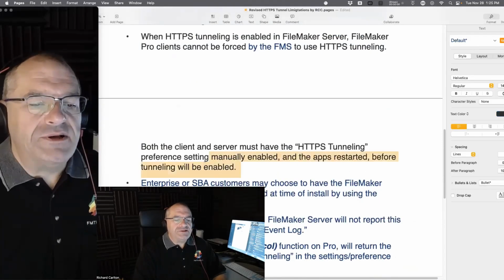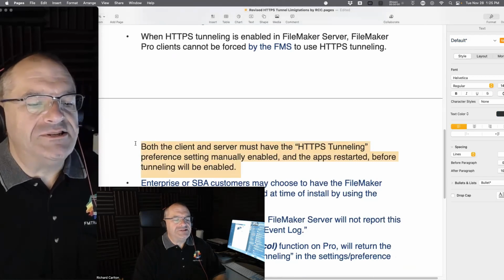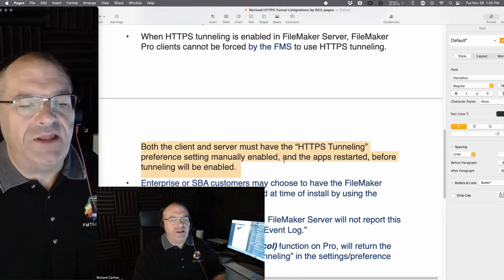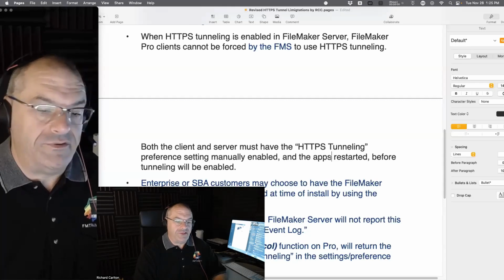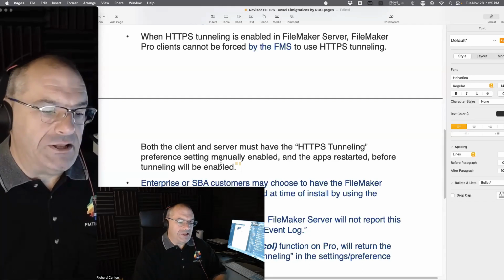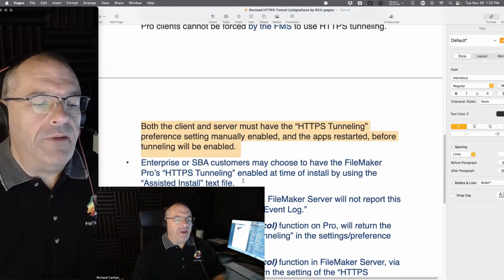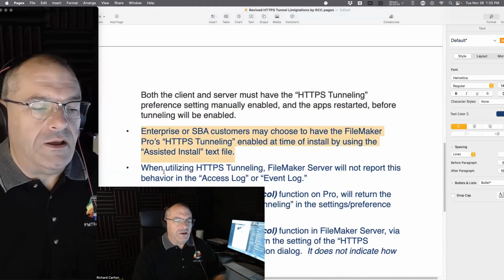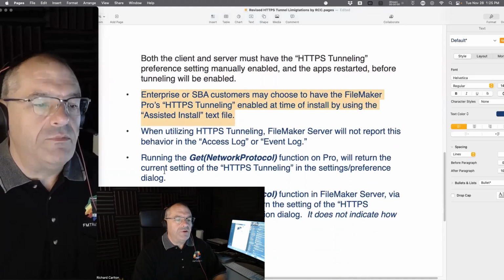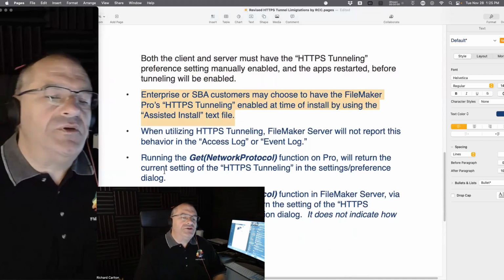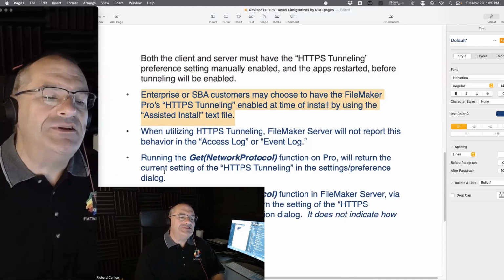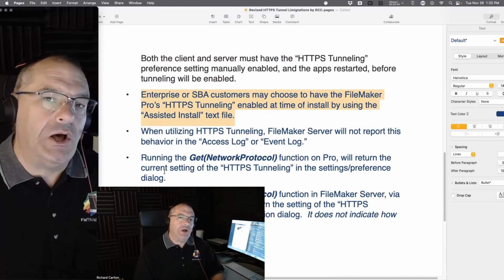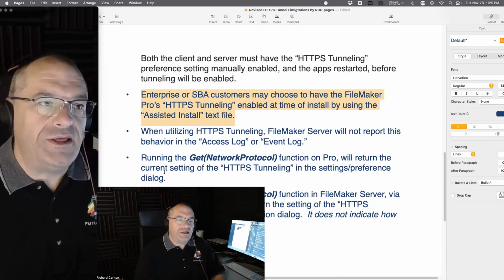Both the client and server must have the HTTP tunneling preference setting manually enabled and the apps restarted. When I say apps, I'm also talking about the FileMaker server, whatever that includes, before the tunneling is enabled. As a side note, enterprise and SBA customers may choose to have FileMaker Pro HTTP enabled at the time of installation by using the assisted install text file. For those of you who don't know what that is, don't worry about it.